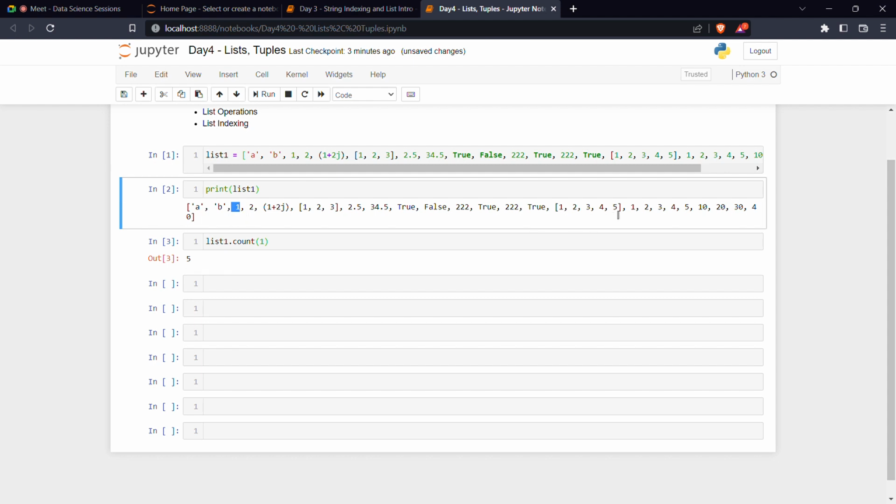1 here and 1 here. Of course this is 1, but as I told you, it is a list of 3 values, so this whole thing is a single value. These are not separated values, and even this is not a separated value. But why did we get 5 here? The number of times 1 occurred is 5.